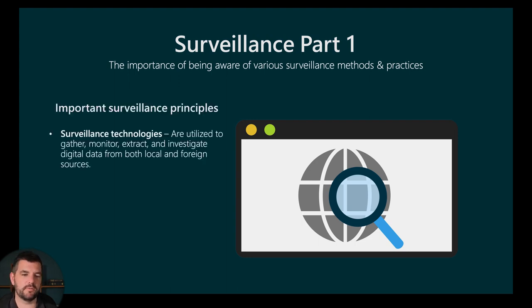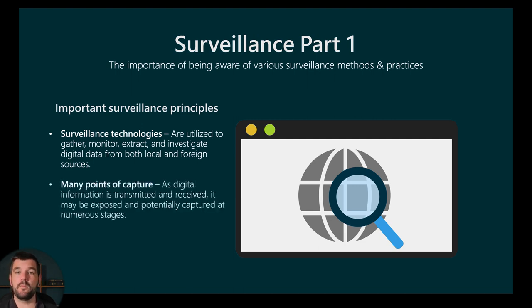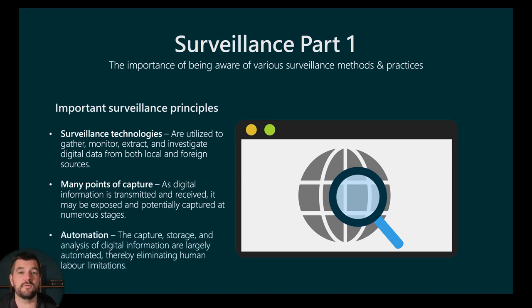Important surveillance principles. First of all, let's touch on surveillance technologies. These are utilized to gather, to monitor, to extract and investigate digital data from both local and foreign sources. There are many points of capture when we're talking about surveillance, especially digital surveillance. As digital information is transmitted and received, there are many exposed points along the way that an adversary could capture information. And unlike the old days, where if you wanted to see where a person was frequenting, you would have to send someone to go and follow that person around. Not anymore. Now everything is automated.